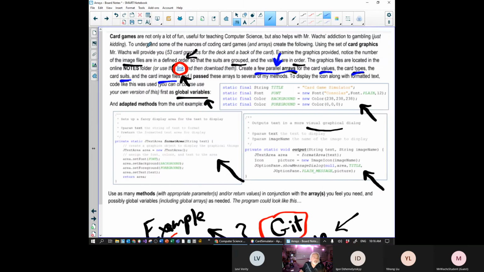So actually, let's map out which methods we have so far. Let me make this a little bit smaller. We have a method called main. Main calls a method called start. So main calls start. It also calls a method called program that we've been working on here.